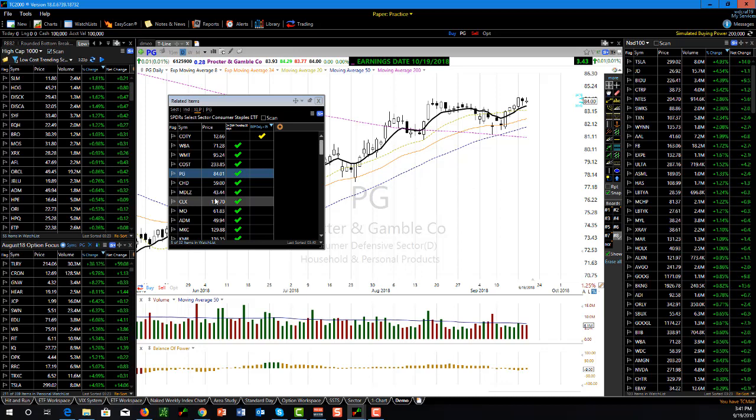So whatever scan or indicator or anything that you want, you can sort a list by that really easy. Let's say, for example, we want to see in the S&P 500 which stocks have the 34 exponential moving average above the 50-day moving average.